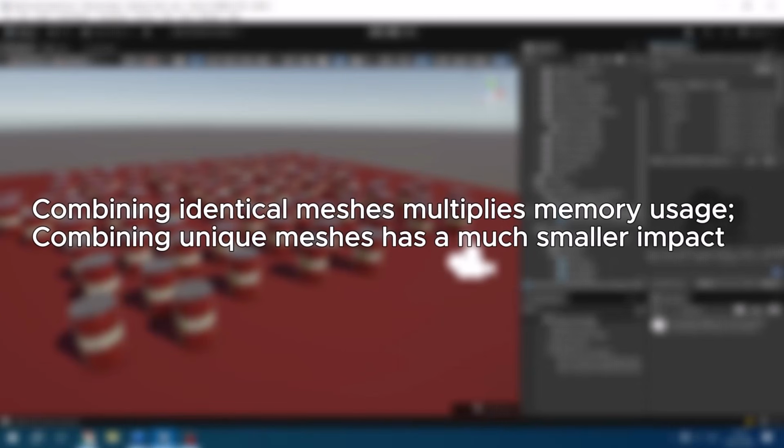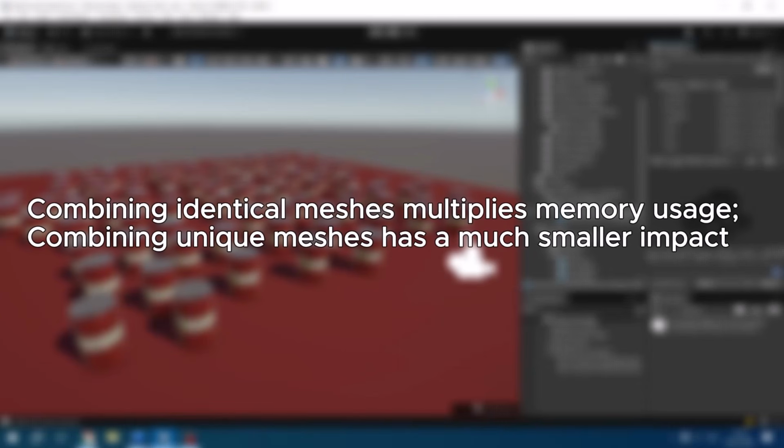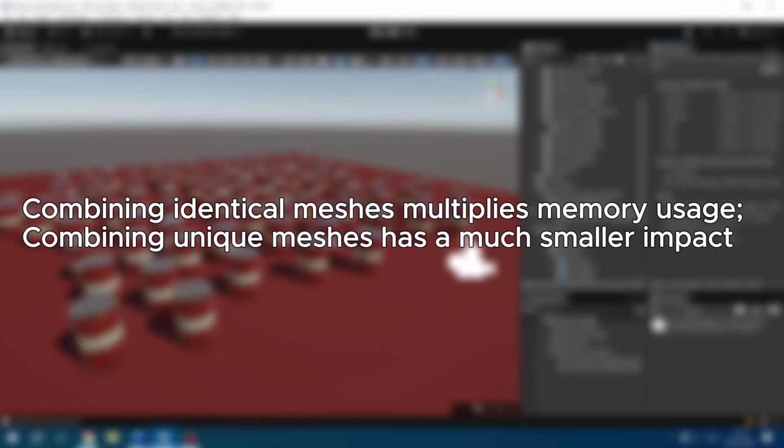So here is the rule. Combining identical meshes multiplies memory usage. Combining unique meshes has a much smaller impact. This is why profiling is essential. You need to ask yourself, can I trade some RAM for better FPS? It's usually a trade-off we have to accept.